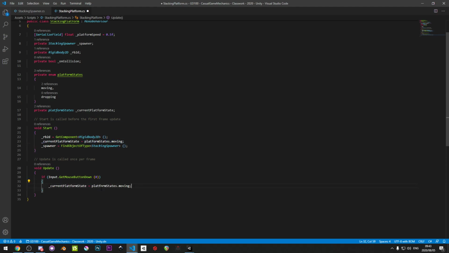Okay, so if that's true, all we're going to do is grab this line here, copy it, paste it in there, and we're just going to change this to dropping. So when we press that button, we want to change the state to dropping.